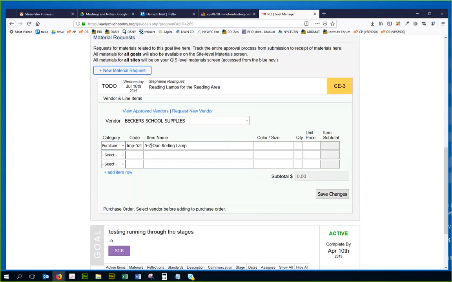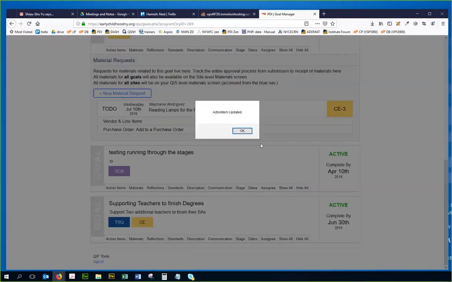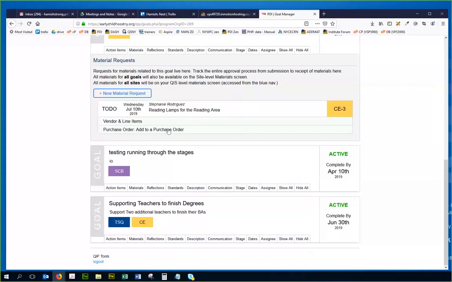Reading lamp. I want this to be medium, whatever that means. Let's get 3 of these, and these are kind of pricey. Okay, I'm just going to do one item there for illustrative purposes. We won't go nuts. Okay, action item updated. Now I can add it to a purchase order now that I've defined the vendor.